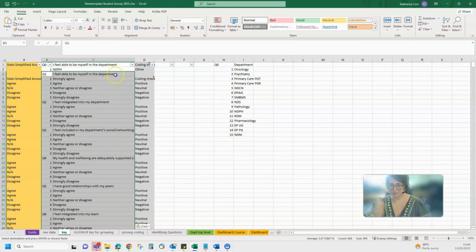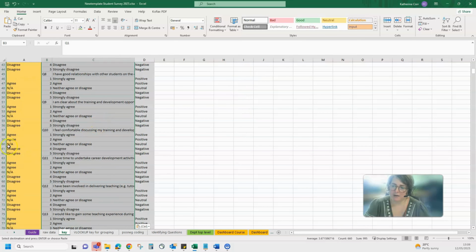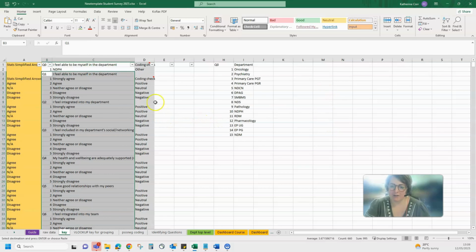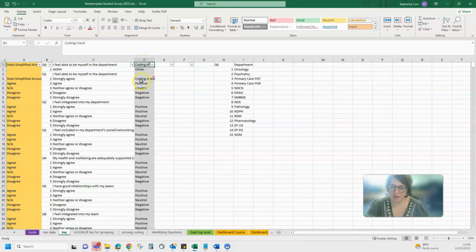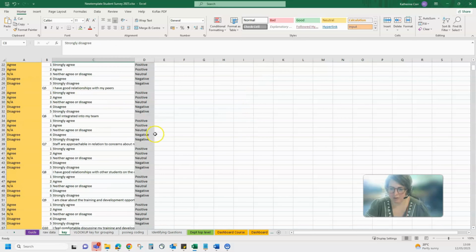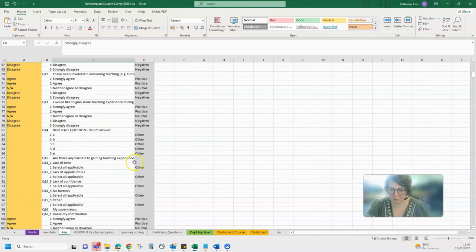And now you'll see here, it pastes it in here. We don't really use these columns, but I don't delete them just in case it makes the spreadsheet go mad. And we've got this column here, which is a coding of each of the responses, so whether it is positive, neutral, or negative. Now, this just makes sure that some of the formatting works in the document, and it should automatically populate.